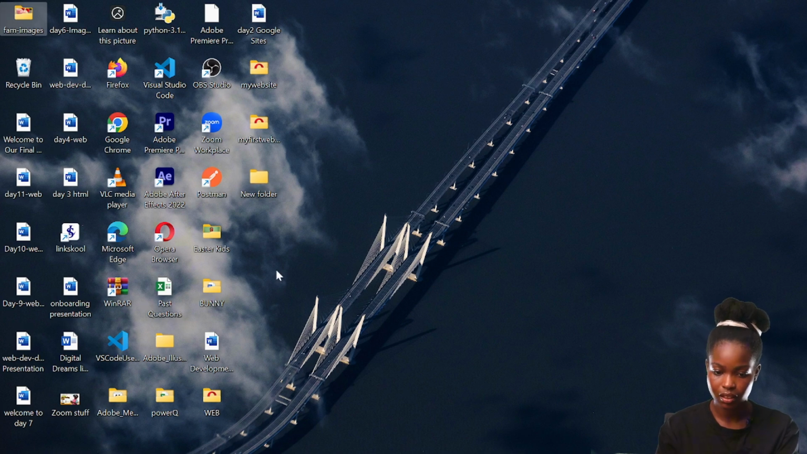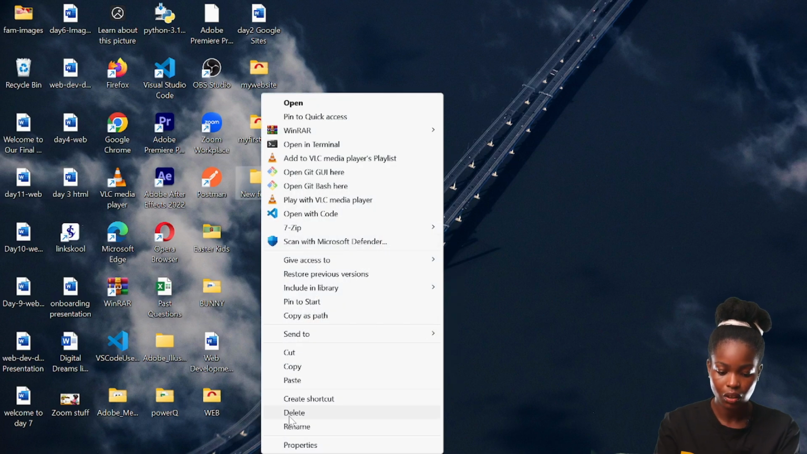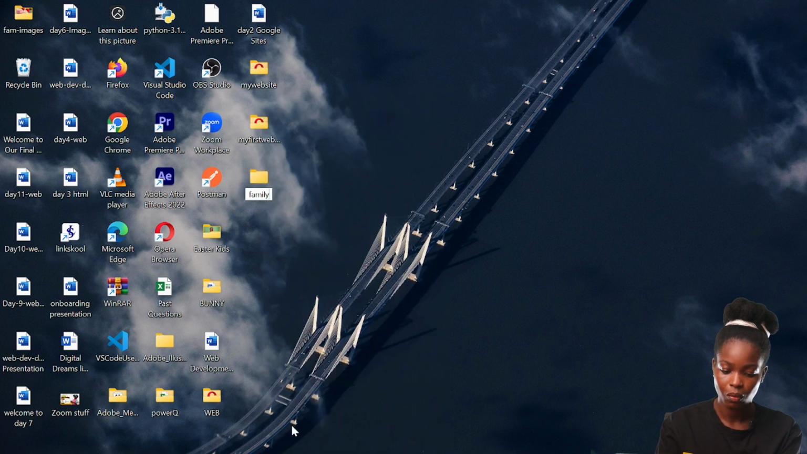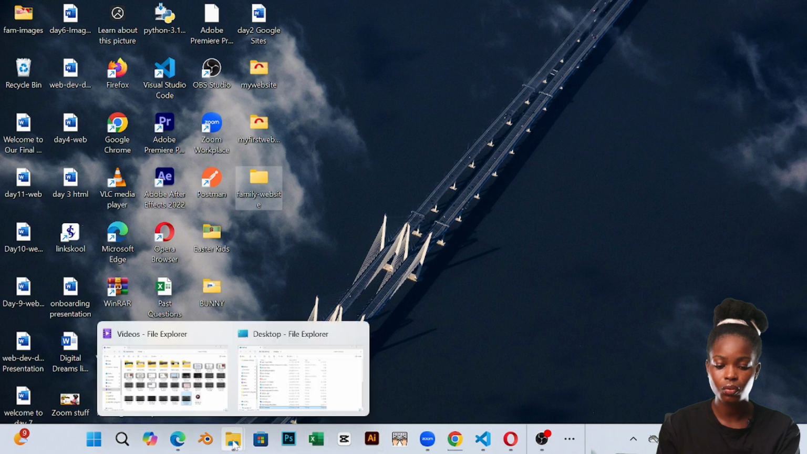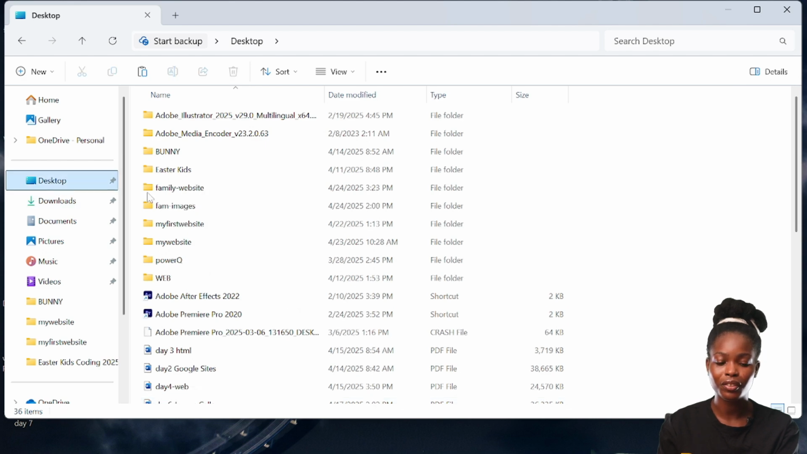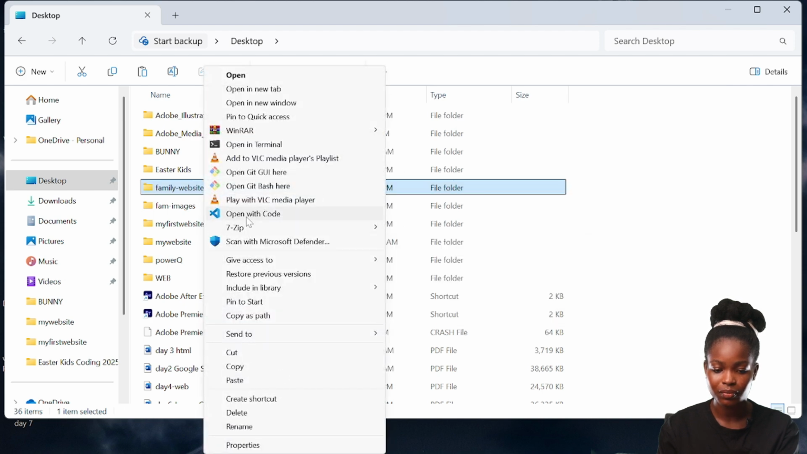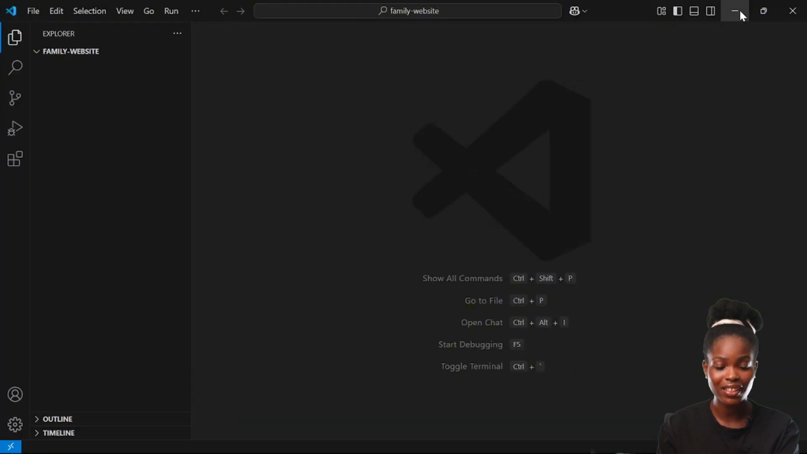I think I saved this. Rename it. I'll call it family website. Good. So now I have this folder, and I will go open it up. I taught you how to open up a new folder, right? So I'm here in my family website, right click, and I will look for a way to open it using my VS Code. Open with code. Now my folder is open and it is empty at this point.